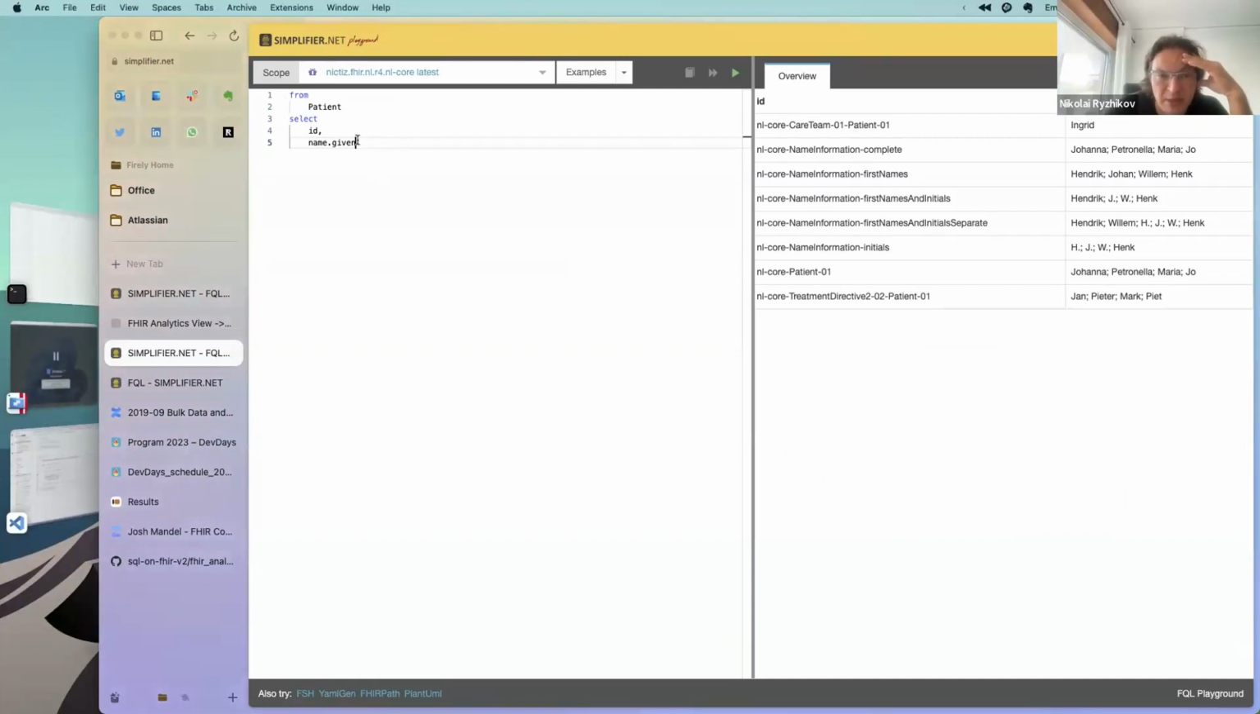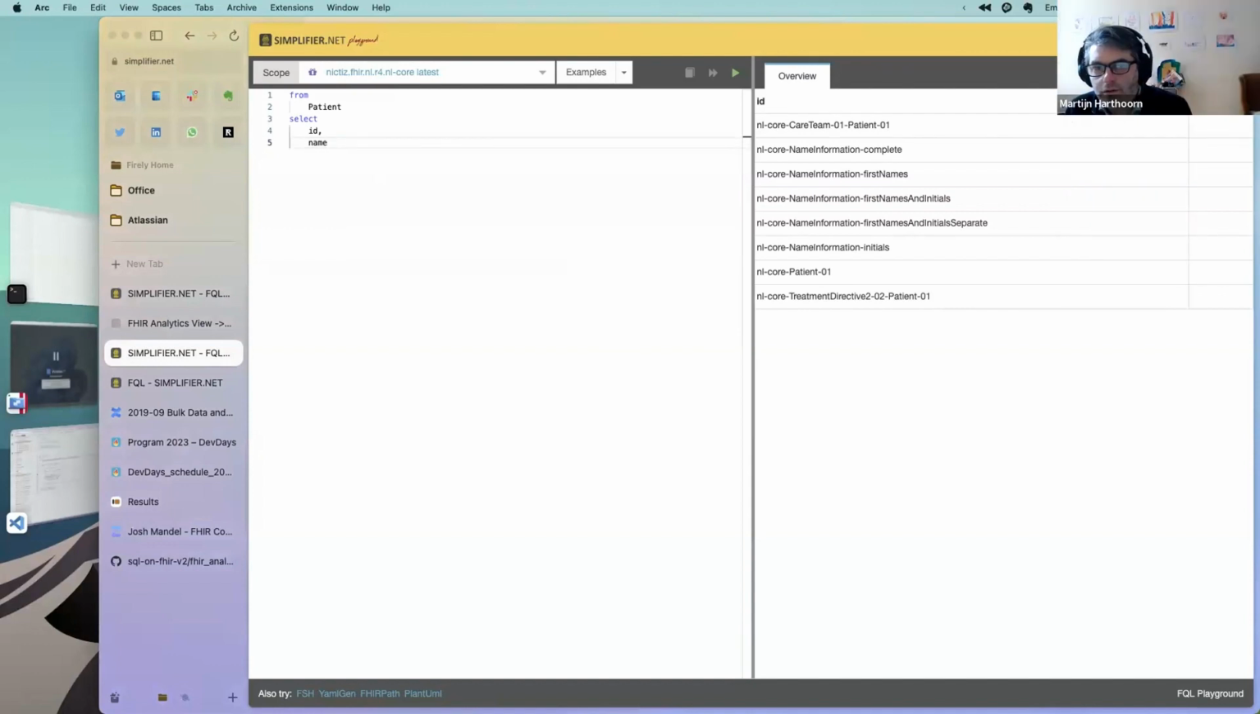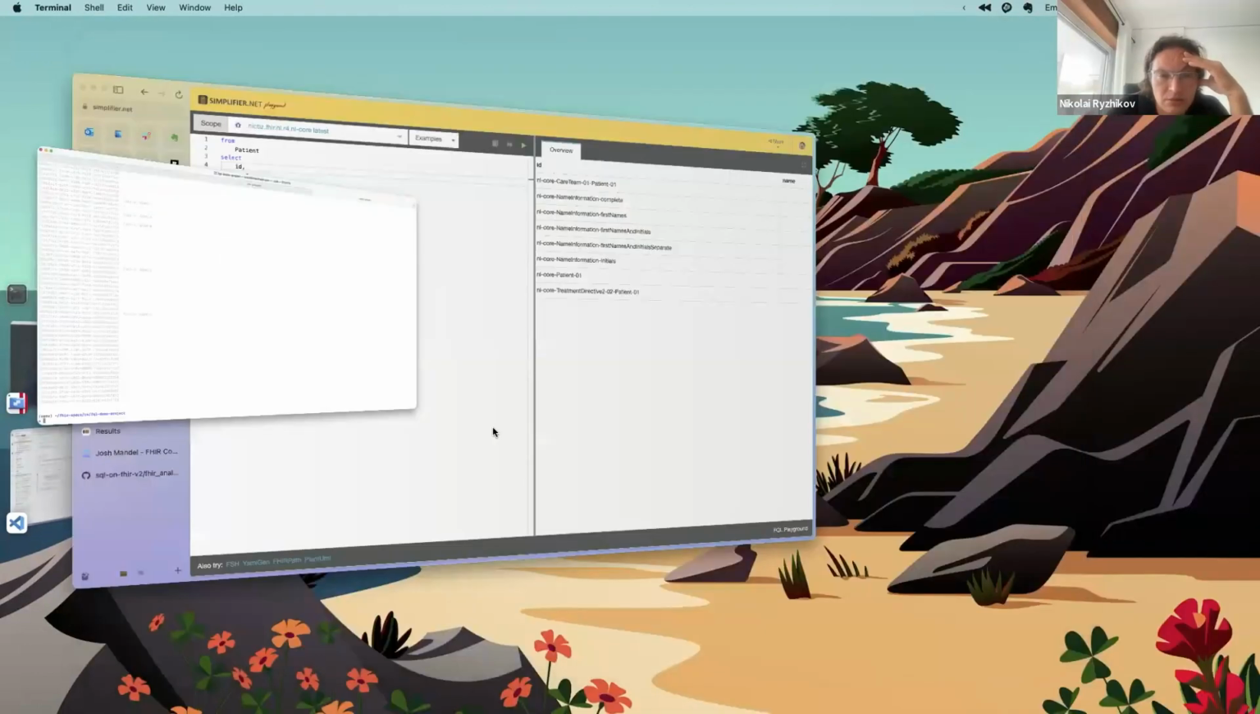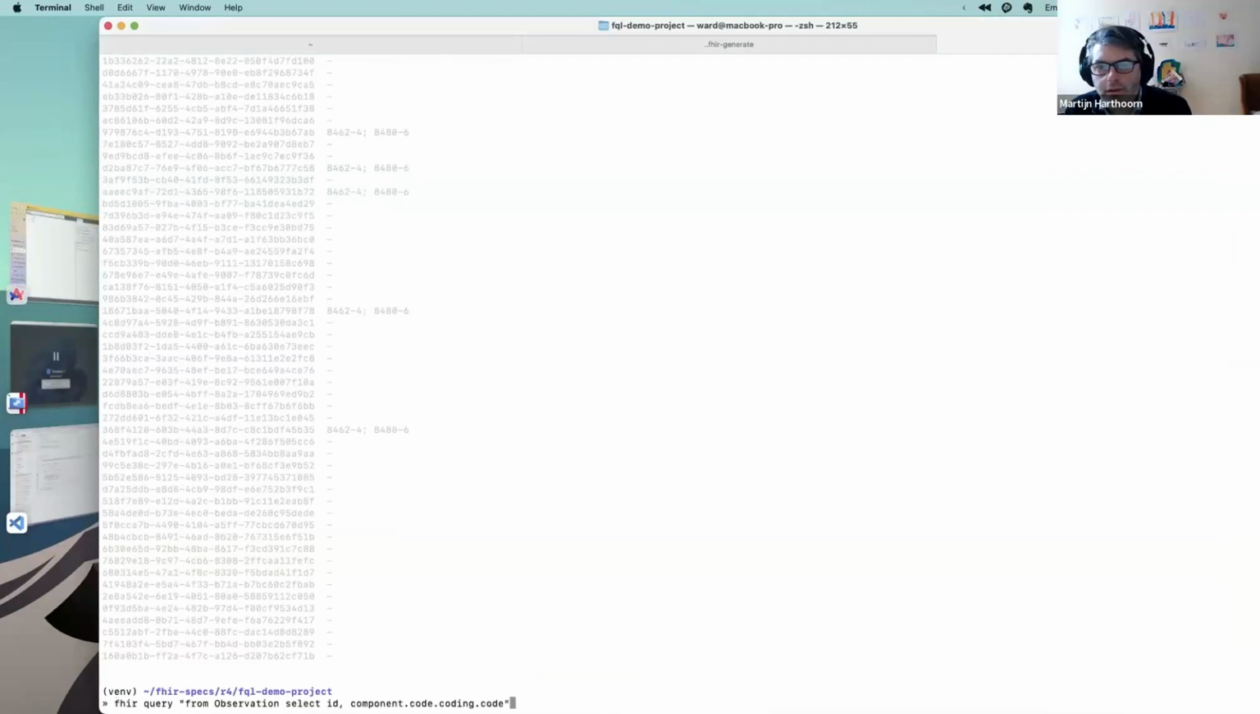If we start with just name, without given, we will then get an array of names. Yes, you just get a structure back. So you will not see anything here because it's too complex to render. Okay. But it's a structure. And if you would do a join, then you will actually get multiple values for the same ID, for each name. Can you show that?